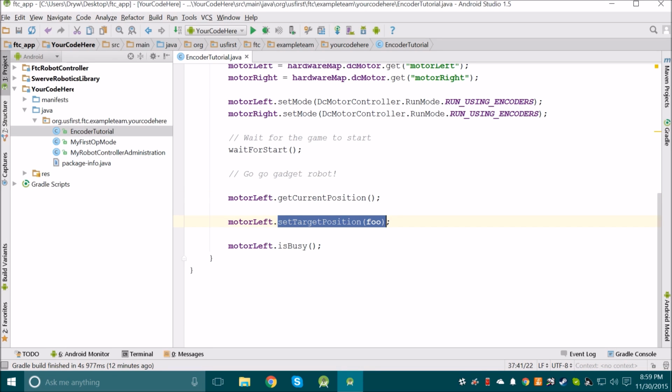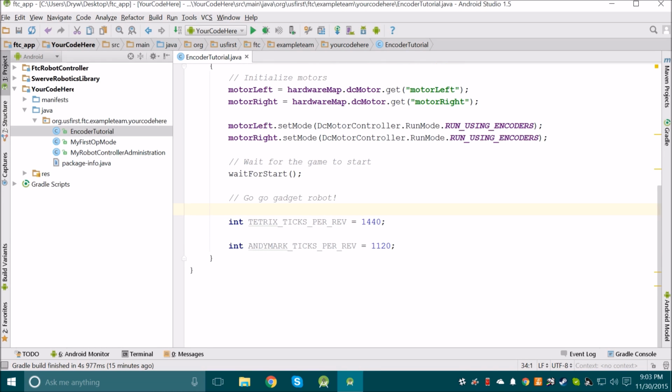Set target position is used in conjunction with the run to position mode. Give it some position and it will run to the desired position. I explain more about this later on. Is busy will return true if the motors are still running to a certain position when in the run to position mode. Encoders have a certain number of ticks per revolution and they differ for each type of encoder.